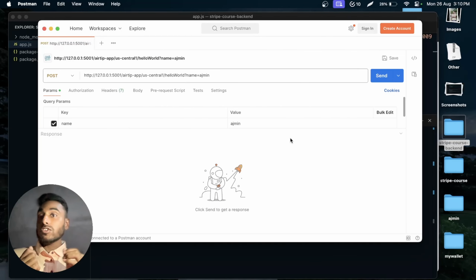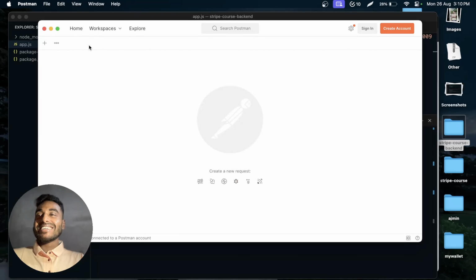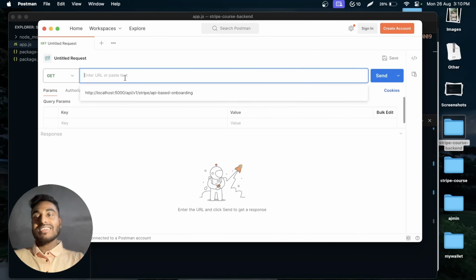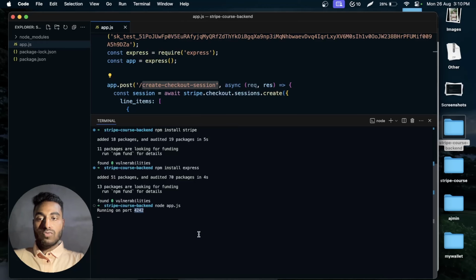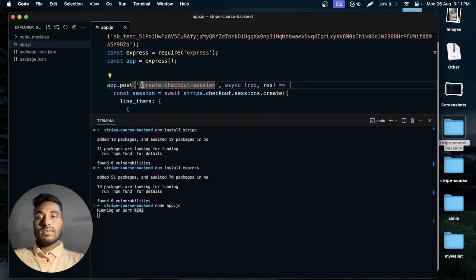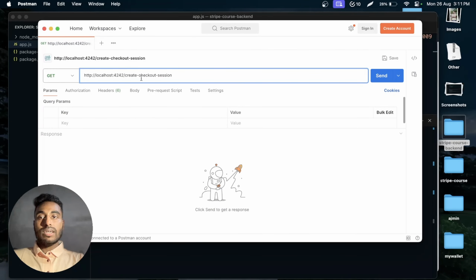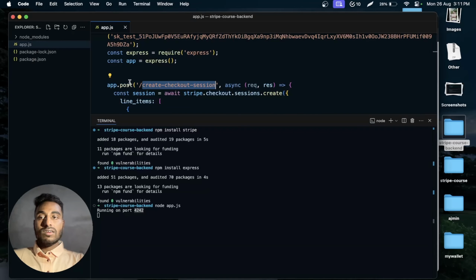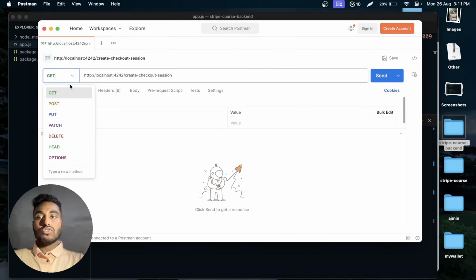Now, in case you are a complete beginner with Postman, you need to explore a little bit since you are watching a Node.js tutorial. So just click on plus, then HTTP localhost, and then the port number 4242, slash, and then the API to create checkout session. Is it a post request? Yes, this is a post request.